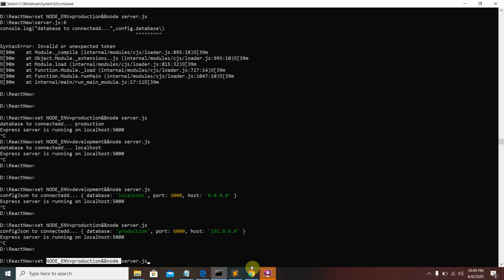If we are running our application on the development server, then the configuration should be different, and if we are running our application on the production server, then the configuration should be different. So this task we can achieve in two ways.